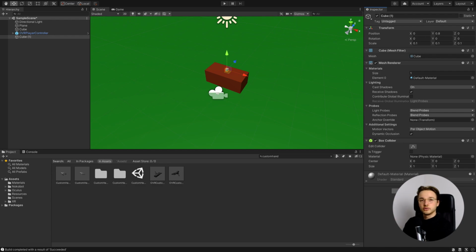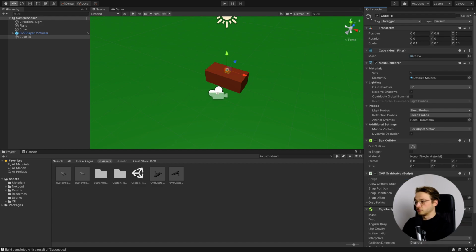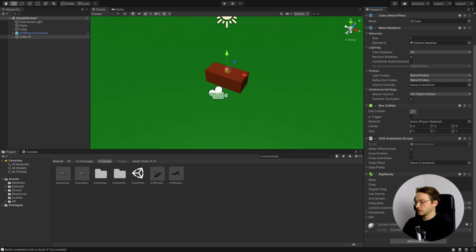We need to add 2 components in order to make these cubes actually grabbable. The first one is then the OVR grabbable script. And the second thing that we need is to add a rigid body. These are the 2 requirements for any object that Oculus needs in order to grab it. And we're just going to use the snap position as well, and the snap orientation. So you always grab it in the same kind of position no matter where you actually grab the cube, and it interacts a little bit more nicely.